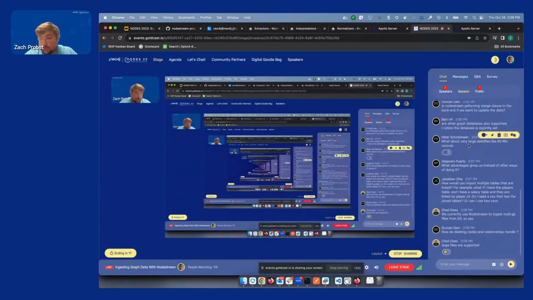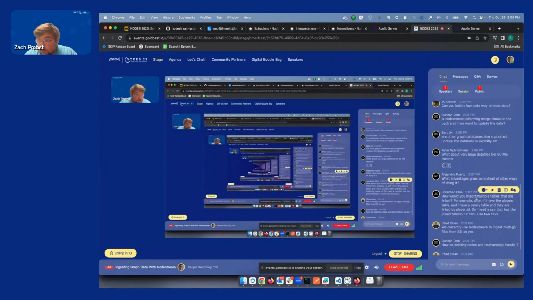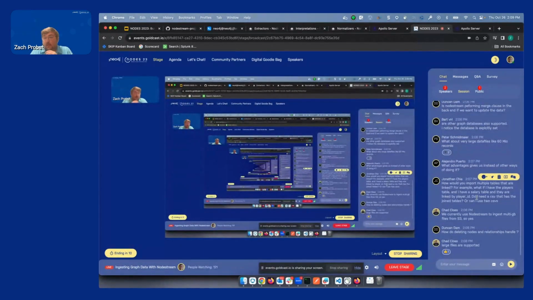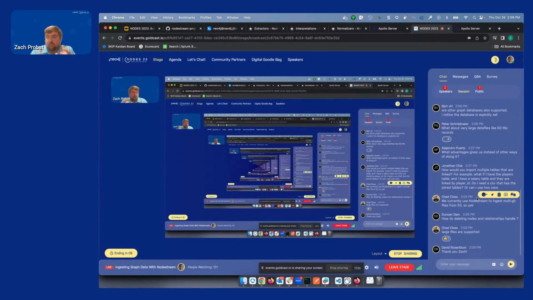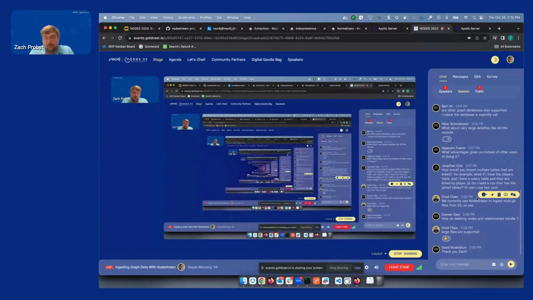Neo model versus Nodestream. Neo model is an ORM, ODM, or object graph mapper. Its job is to map data from a database into objects and vice versa. So it's a little bit of a different use case. This is all about just getting data into the graph database.